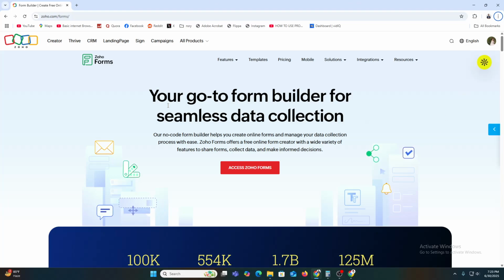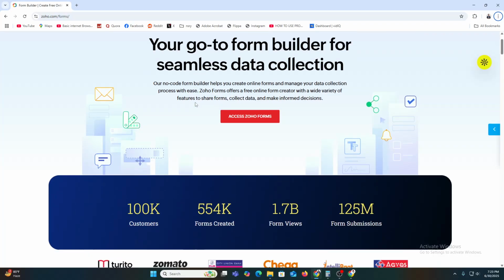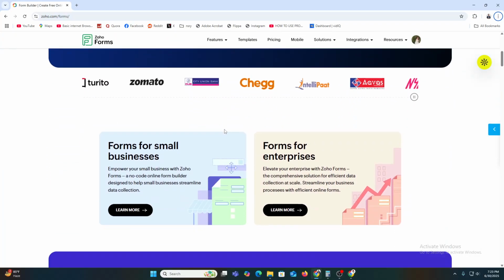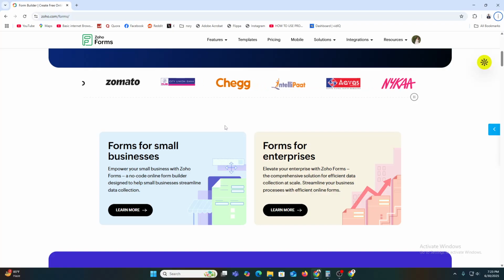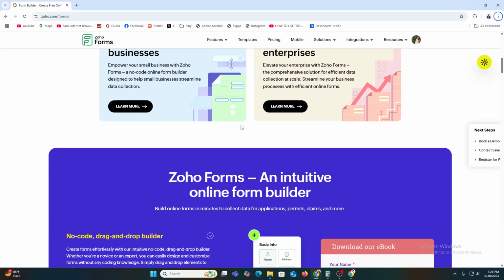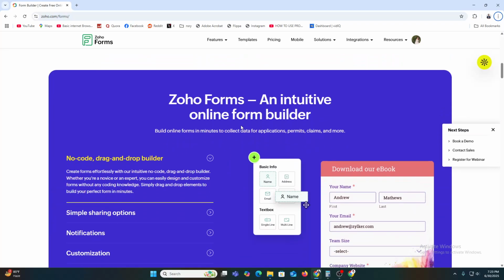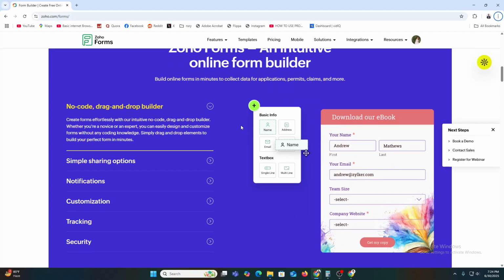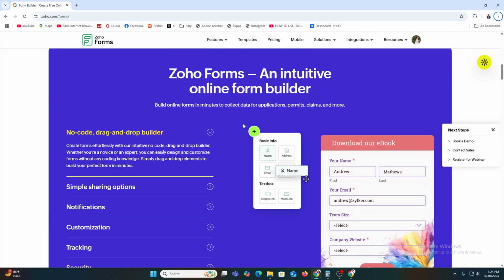So first of all, you just need to understand what Zoho Forms actually is. It is an online tool that lets you build forms for contact forms, registration forms, feedback or survey forms, and also order forms and more. You can collect responses, automate workflows and integrate with other Zoho apps or popular third-party tools. So in this step we are going to create a Zoho Forms account.